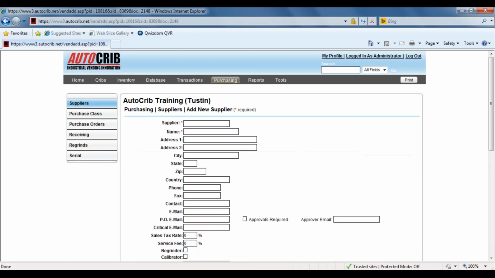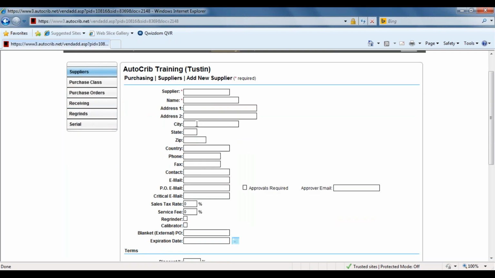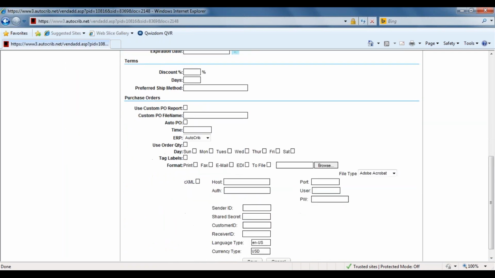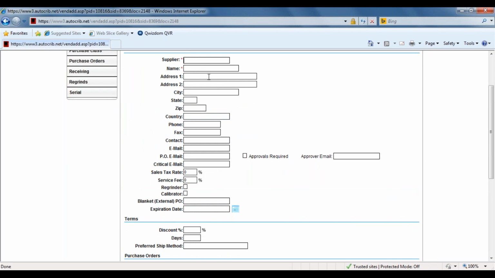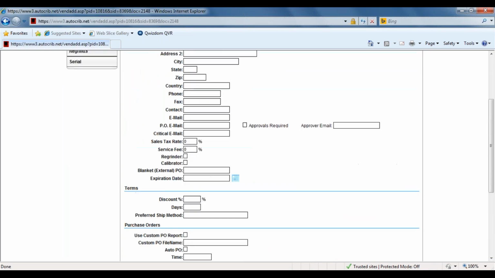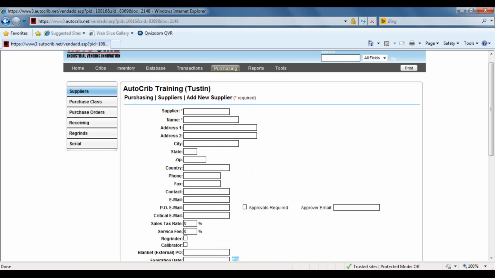So you click Add New Supplier, and you will notice a little red asterisk next to all of the required fields. So if you see a field that has a red asterisk next to it, that means that it must be populated before saving that information. So the supplier ID is a unique name or code that's assigned to the supplier. And then the name field would be the supplier's company name.